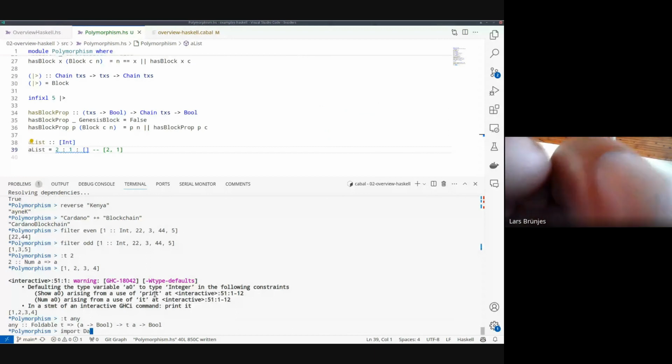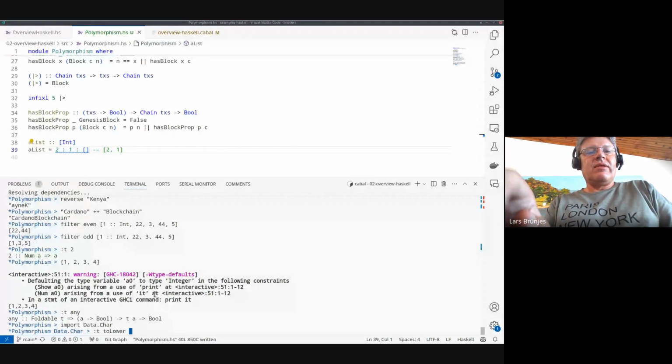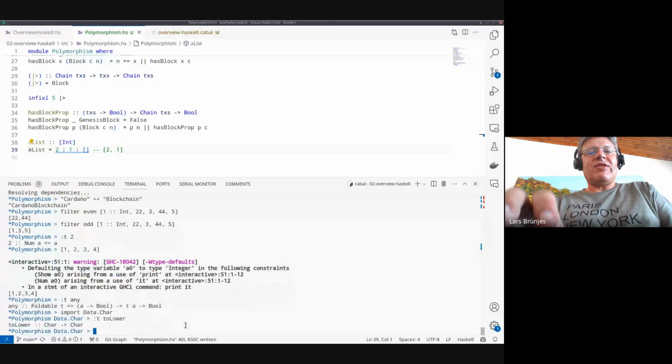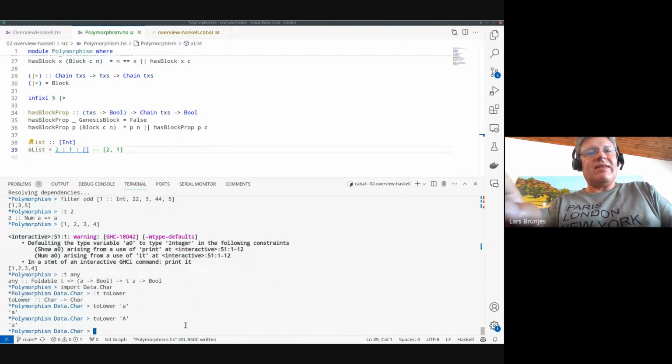Import the module called Data.Char, because that has a function called toLower, which, as the name suggests, converts a character. I mean, it doesn't do anything to a lowercase character, but an uppercase character is converted to lowercase. And there's also obviously toUpper.